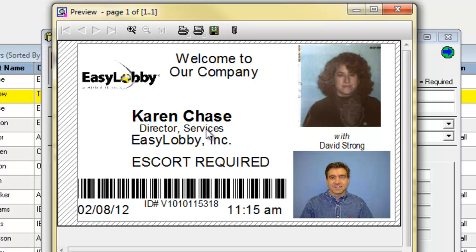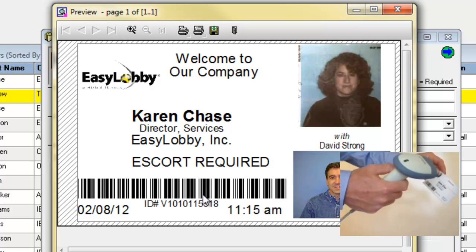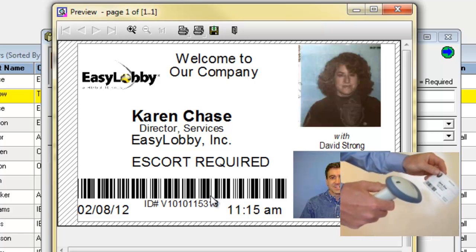This particular badge template would use your logo, welcome to organization, picture of the visitor, picture of who they're visiting, visitor information, any special requirements, check-in date and time, custom ID, and a barcode of the custom ID. And this barcode comes in handy when it's time to check the visitor out. You can take a barcode scanner, scan the visitor's badge when they leave, and it'll automatically find their record and check them out.